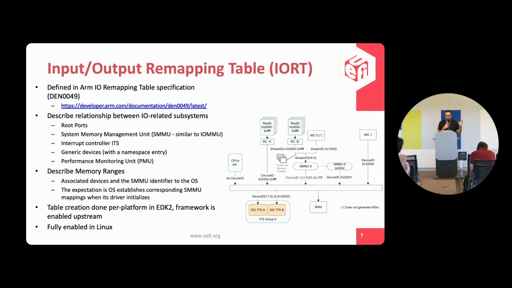Think of the RMR, reserved memory regions, like those that are described in the DMAR ACPI table. You can do all of that here in IORT. Very important, fully supported today in EDK2, although there is a lot of platform work that you have to do on every platform, and fully enabled in upstream and in Windows.